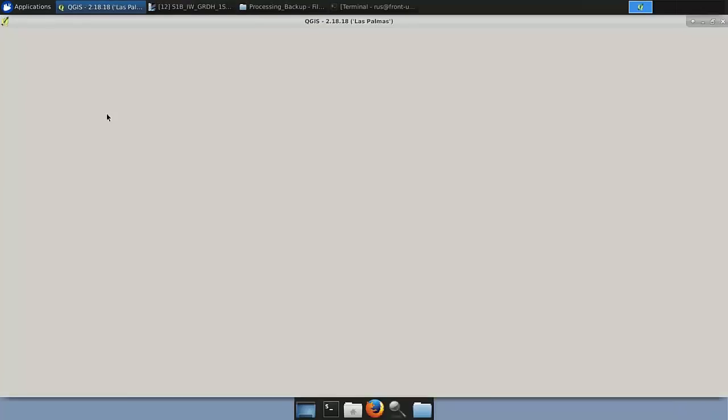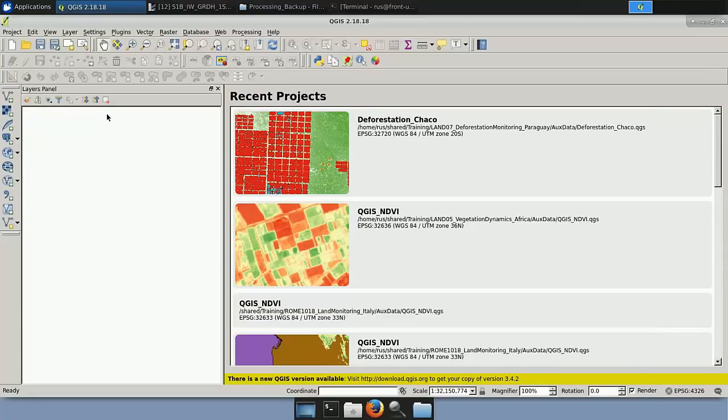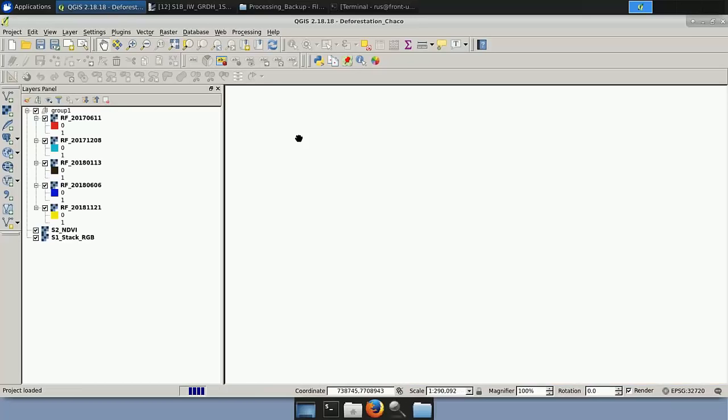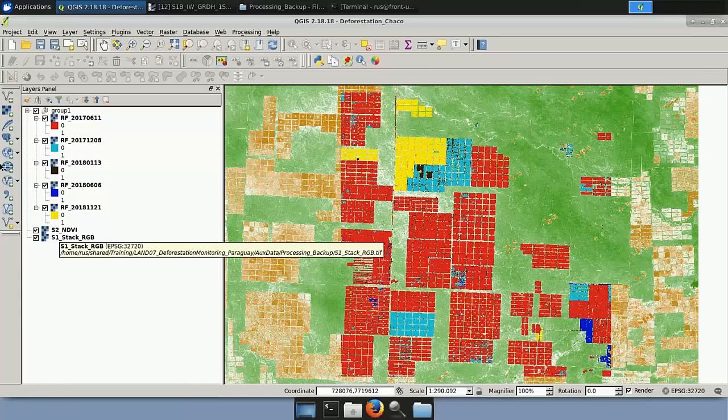And let's plot all those rasters together so that we can see how deforestation changes over time. So I have this QGIS project already created. I'm going to open it directly so we can focus on the analysis. So what you can see here is, let's go little by little.